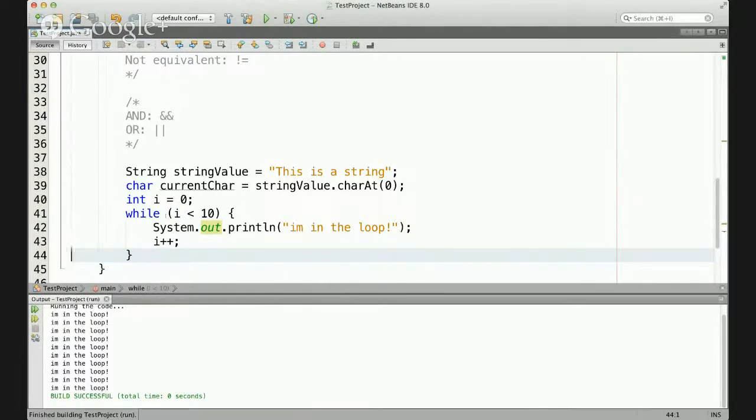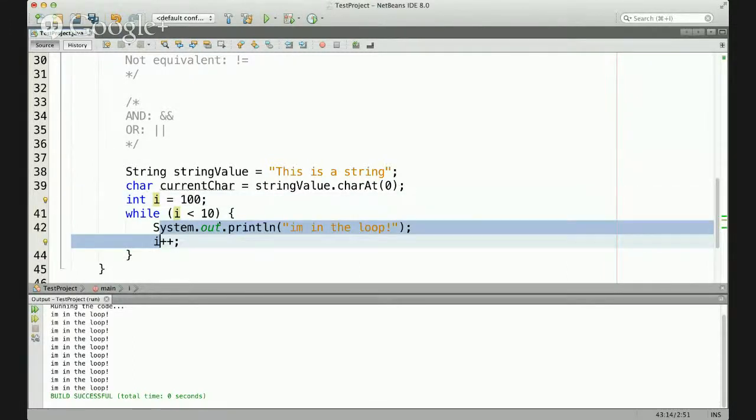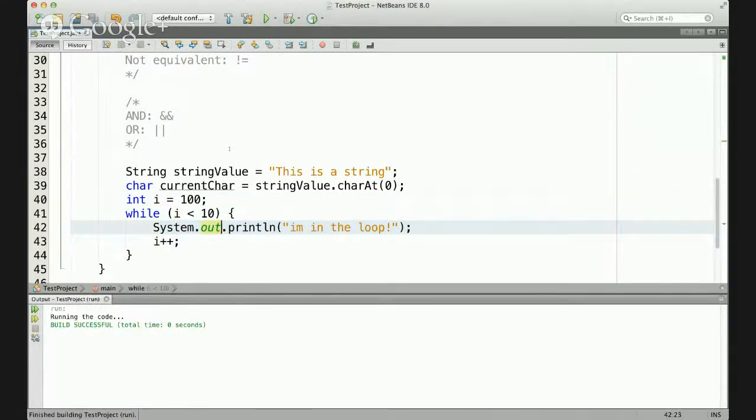So the thing about while loops, though, is that they are not guaranteed to run at least one time. If this condition is false initially, then this loop will never run. So I is 100, I is not less than 10, which means that this loop will never run and you won't see anything. So if you want the loop to run at least one time, you use what's called a do while, which looks like this.